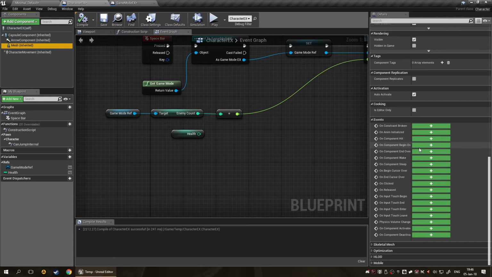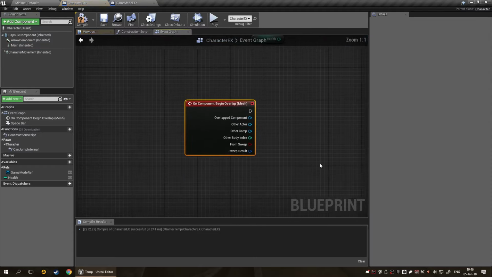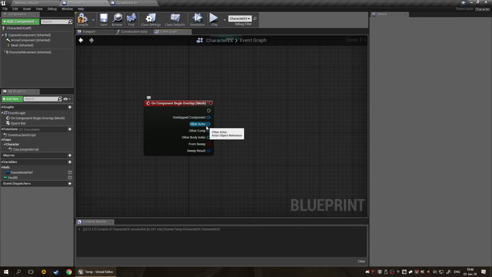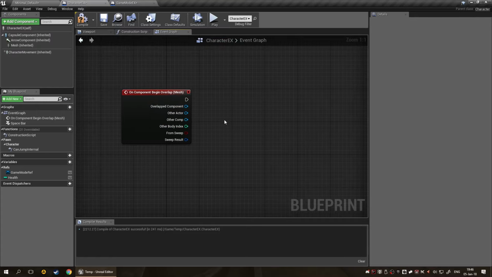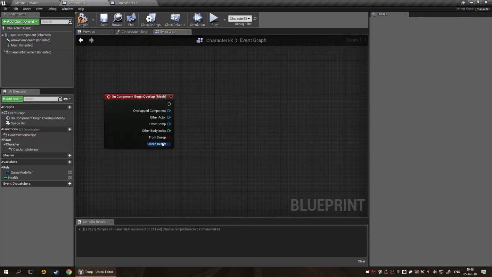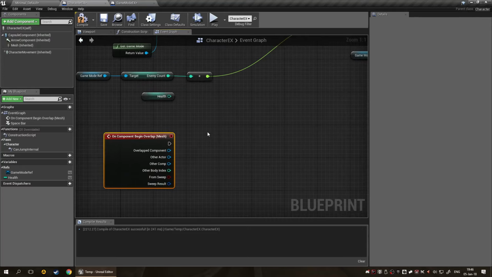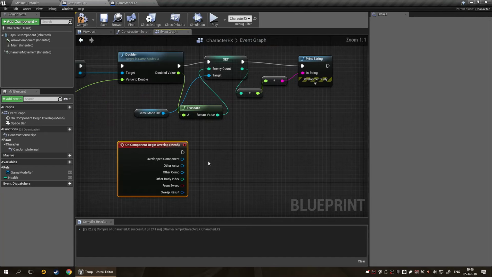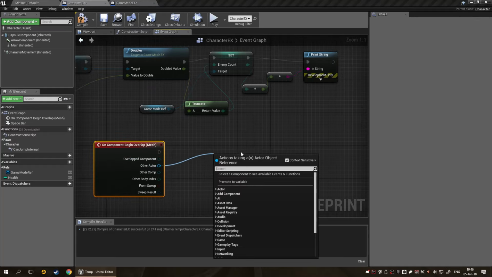In this case, if we take component overlap, it will fire off this event from the execution pin whenever anything overlaps with our player character, because it will trigger. And of course, it will give us the idea of what overlapped with us. First of all, which overlapped component did we get. What's the other actor? What's the other component? Other body index, if we have any. From sweep result, you don't need to bother with that right now. It has basically a special type of overlap. But the point is that I could grab this other actor and cast to see if it's the right actor.